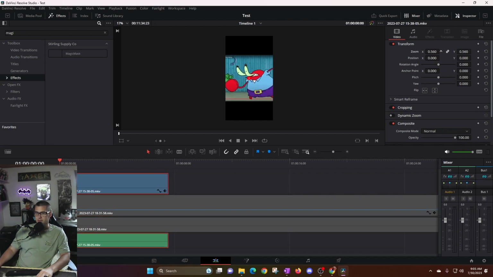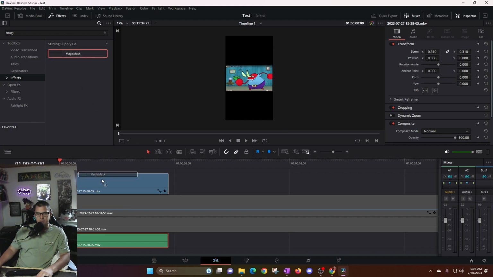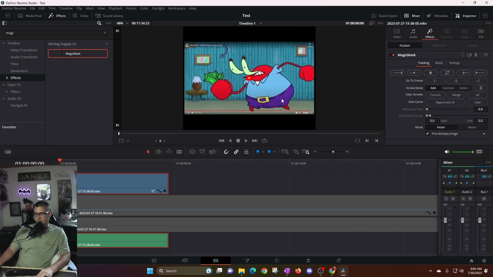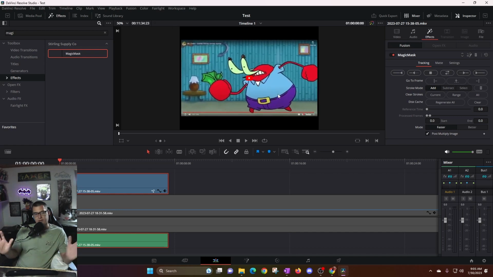So if we take this, just zoom it in a bit. If I pull Magic Mask onto this right now, you'll see I get my effect, right? And I have my Magic Mask here. What you do with Magic Mask is basically you can remove the background from a video. And the way it works is you add a stroke here. It's on add right now. You can just simply draw a line where you want this video, what you want this video to keep.